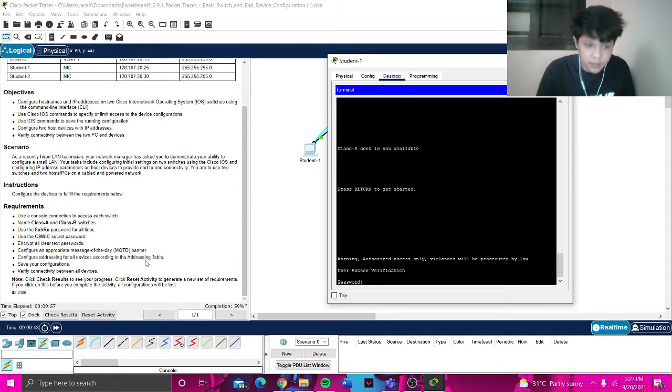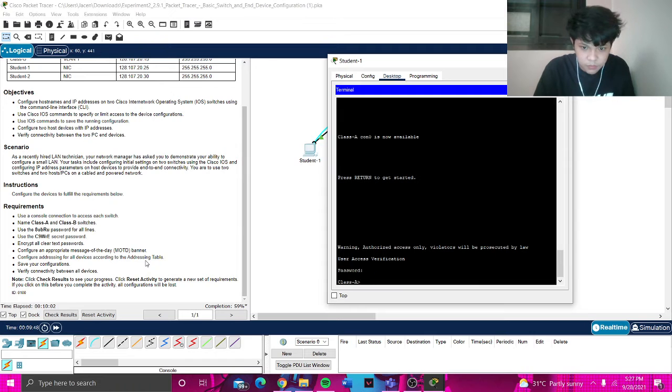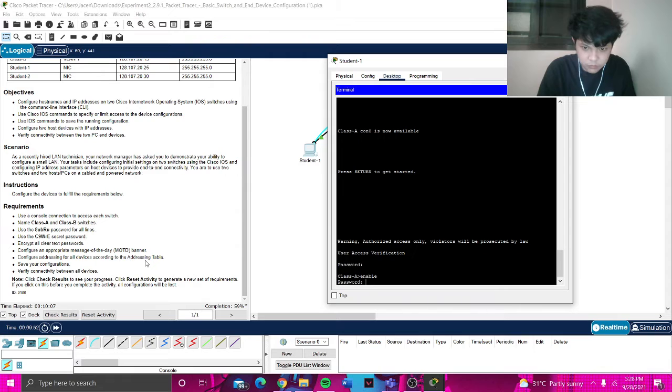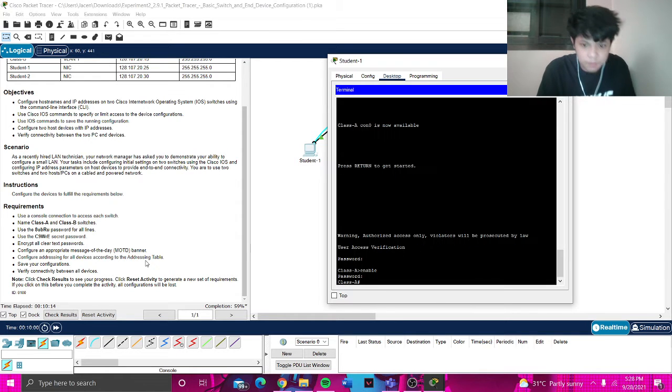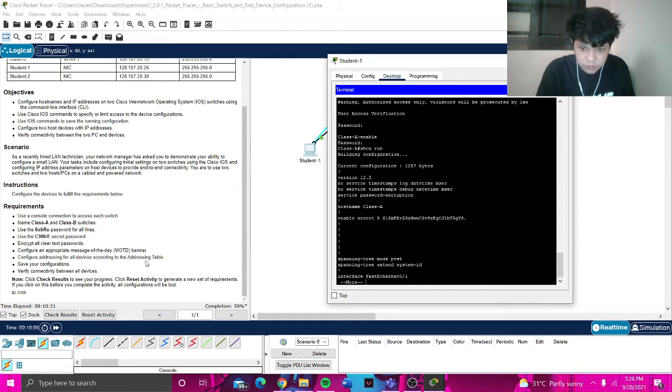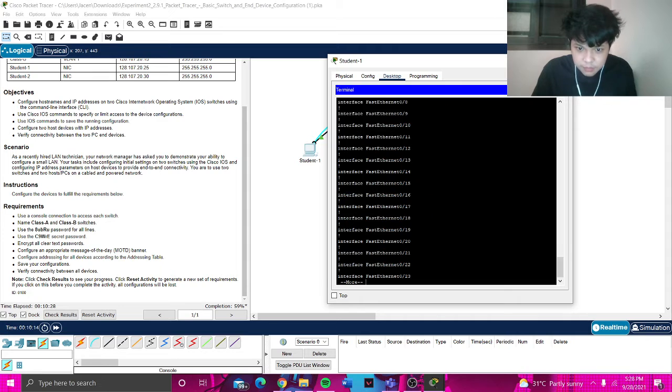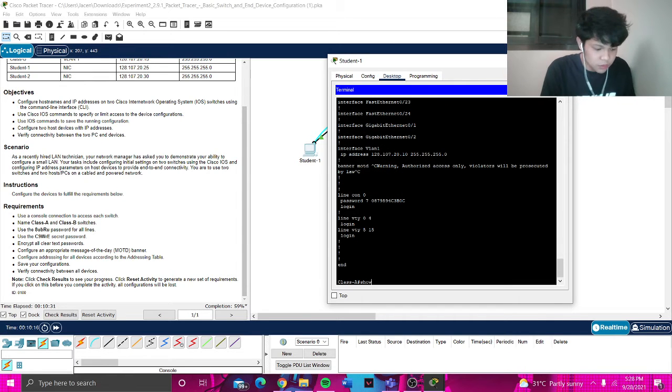Then, ang password natin is 8UBRU. So, enable. Password natin for secret password is C9WRE. So, for class A, show run. Yan. So, makikita natin na service password encryption, hostname class A, enable secret password. Show start.